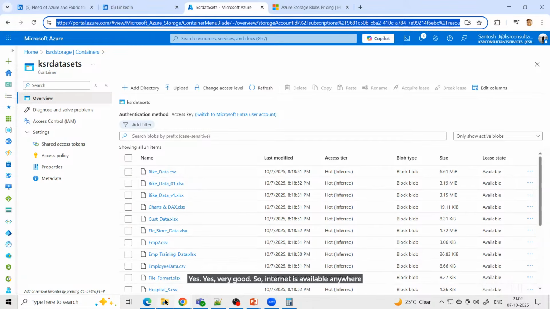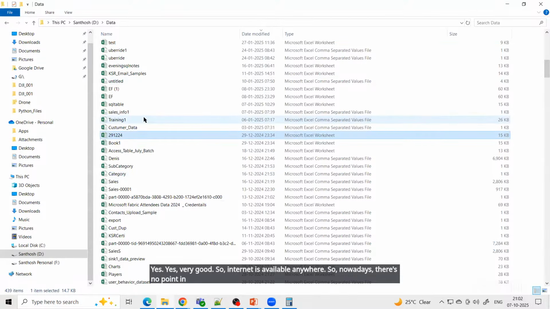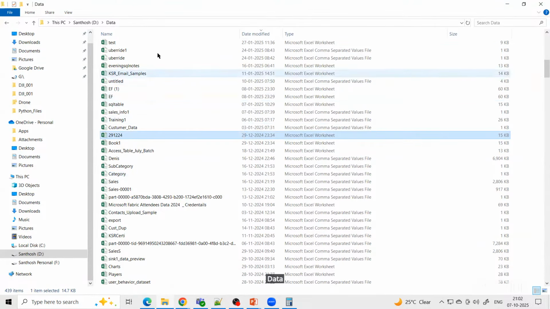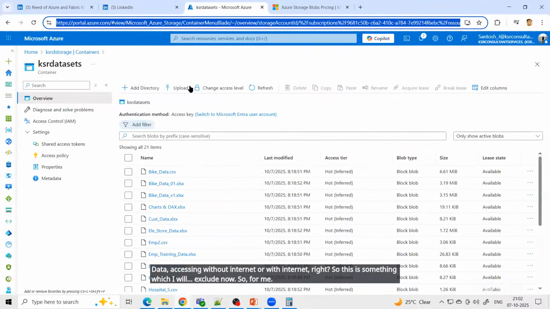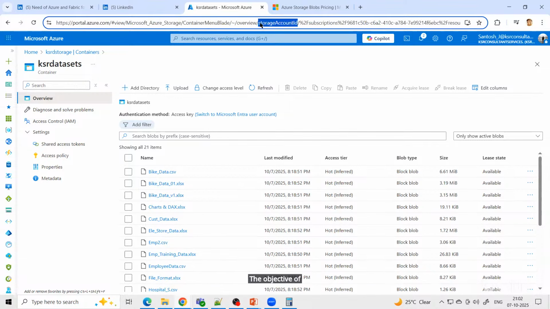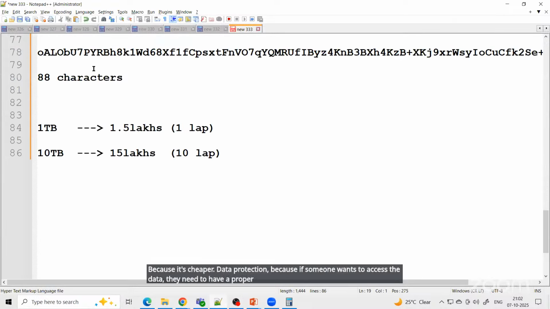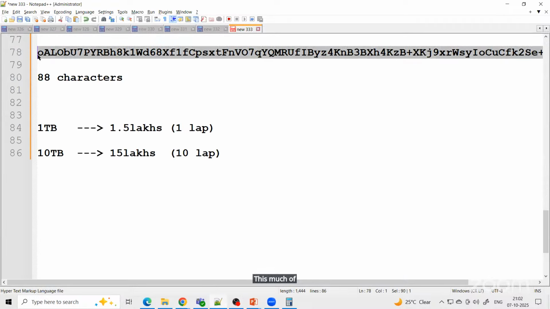So nowadays there is no point in considering data access without internet or with internet, right? So this is something which I will exclude now. For me, the objective of using cloud is increasing day by day because of the pricing, because it's cheaper, and data protection, because if someone wants to access the data, they need a proper access key in order to access it. So it's not possible, right?